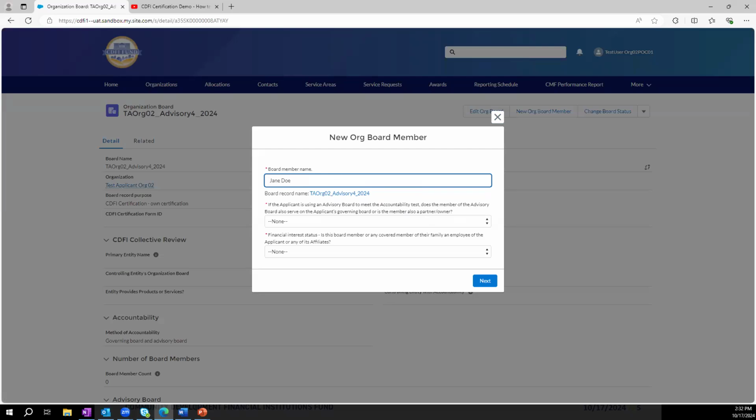Next, select the appropriate response to identify whether the board member being listed or any covered member of their family is an employee of whatever entity's board information is being presented or any affiliate of that entity.